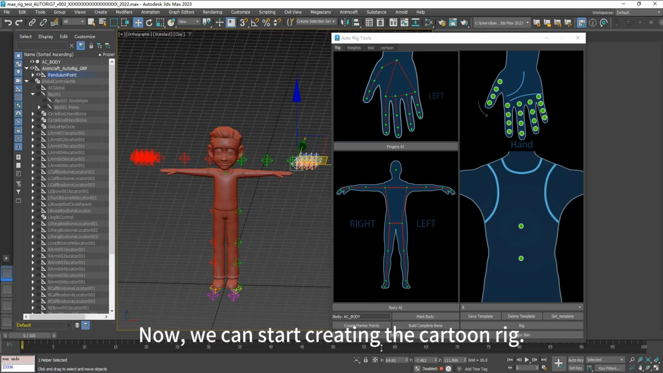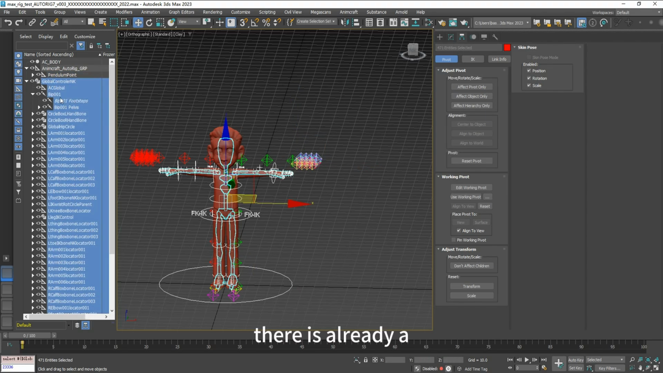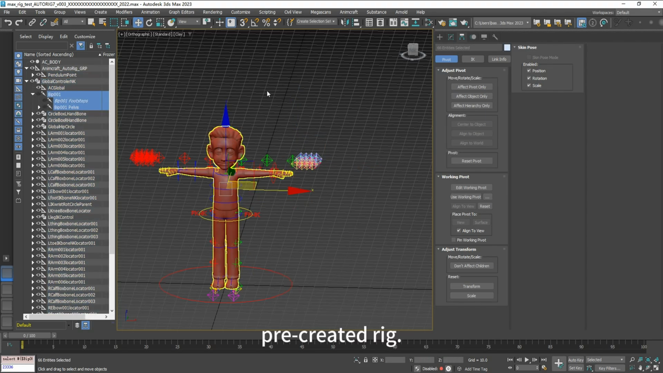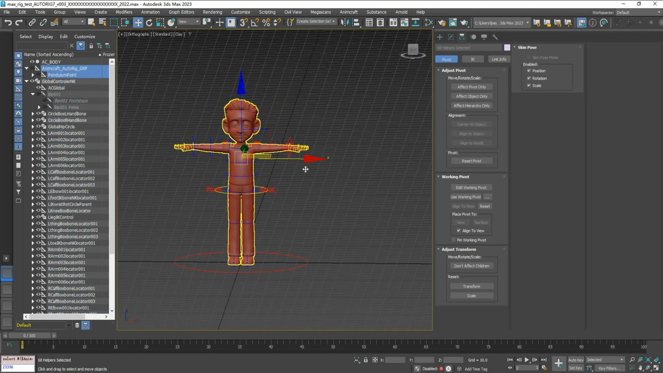Now, we can start creating the cartoon rig. At this point, there is already a pre-created rig. First, let's hide the reference points.